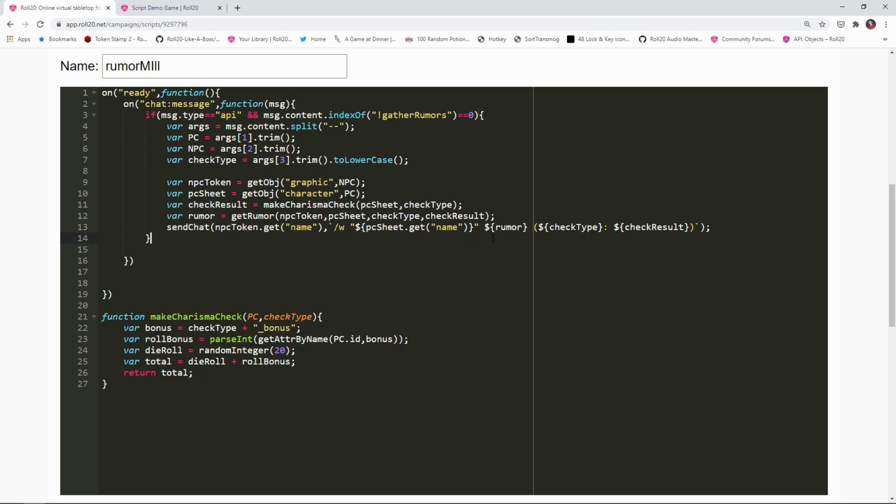And so you see right here, we're passing in the rumor, and then immediately after the rumor is the check type and the check result. And that way the player knows I made a really good charisma check, and so this rumor must be especially juicy. Okay, so that's the main function right there.